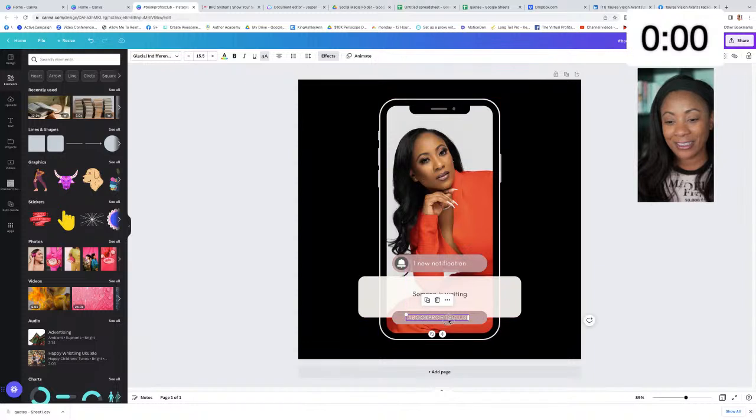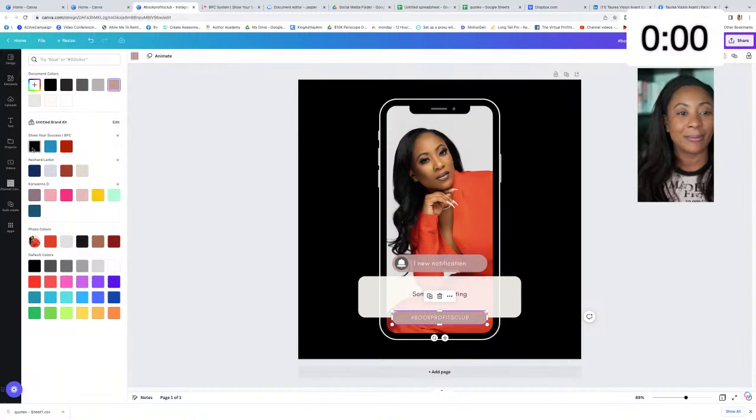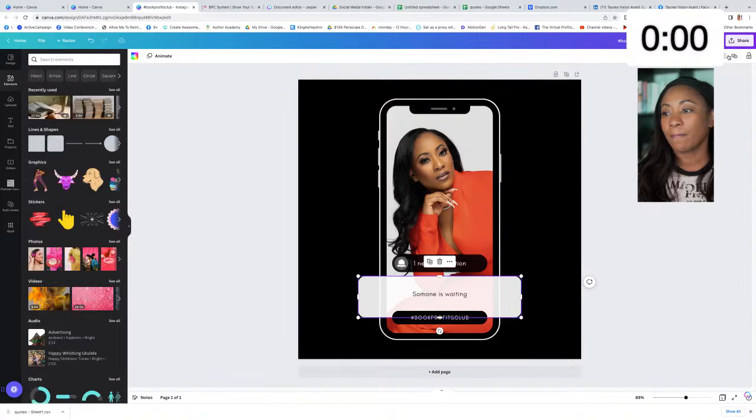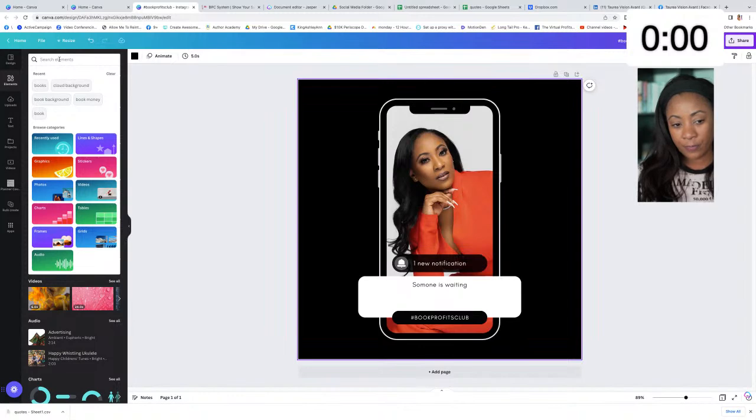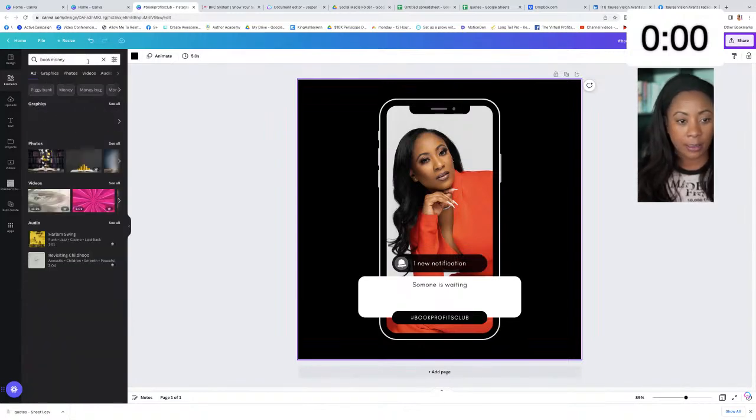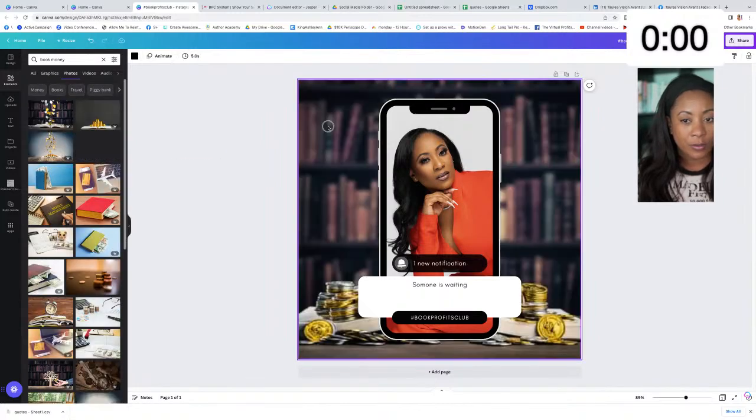Okay, then, is this centered? Yep. Okay, then I don't want that color. I'm going to use my brand colors. Boom. We're going to make this white, and I don't want it so faded. Okay, and then we're going to move this up. Then I'm going to make a background of book money. Let's see what they got. I don't want videos, I just want photos. Okay, that's cool.